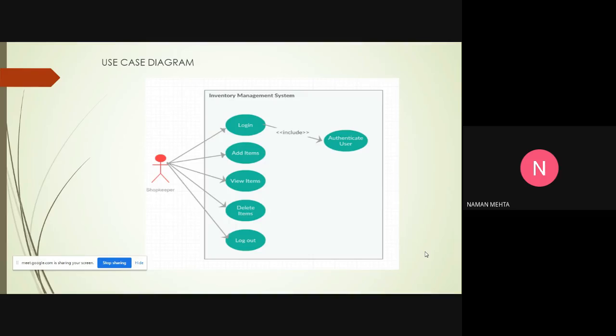So here the shopkeeper has to enter the details of the item, and it also has a precondition that the item should be present in the database, which he has already added. So basically, he gives the input as the details of the item, and when he clicks the view button, the details of that particular item are fetched from the database, and he can see it on the screen. So that's all about the view items.